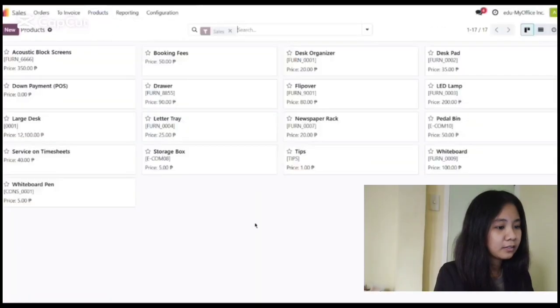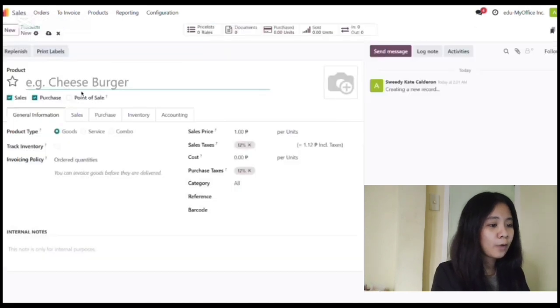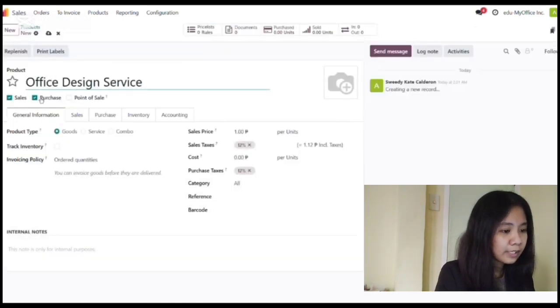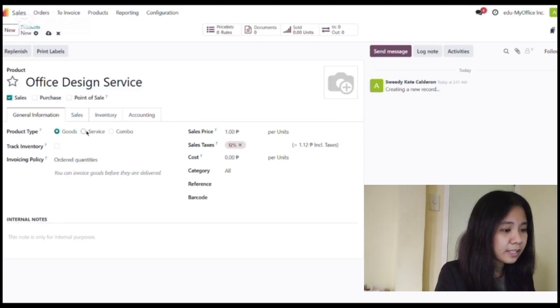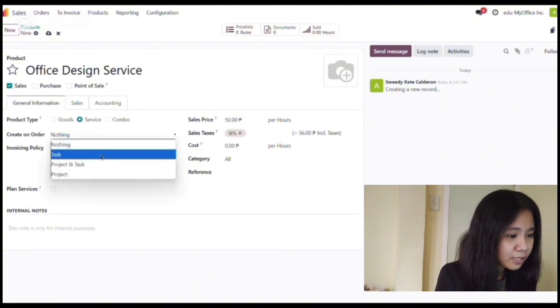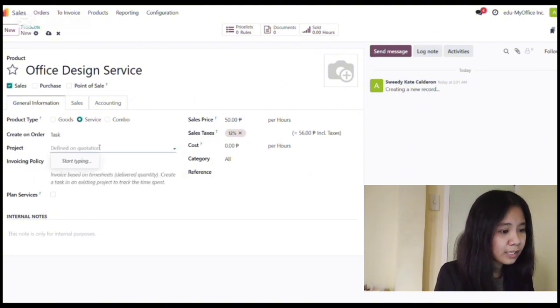To create the product, we will click product, and then we will type office design service. Then we will click sales and then service. Then we will type the selling price, then invoicing policy. We will change it to based on timesheet, and to create order we will type task and the project office design.